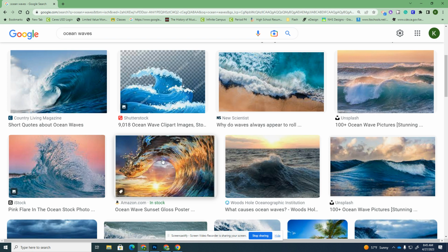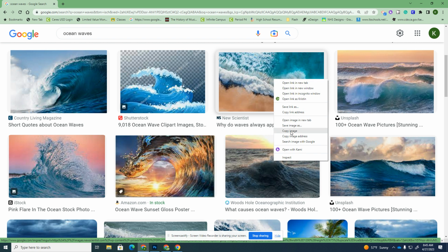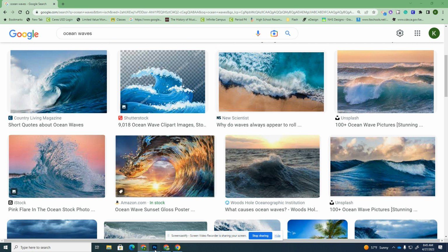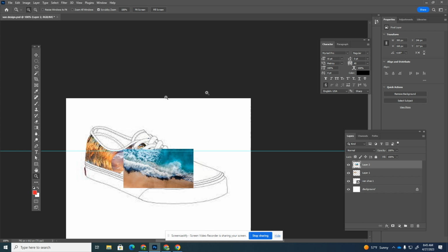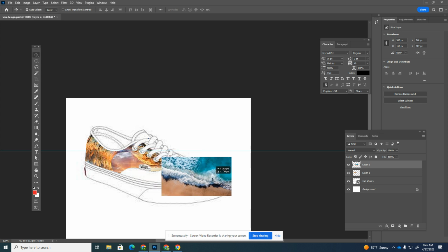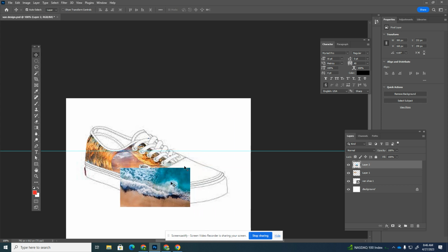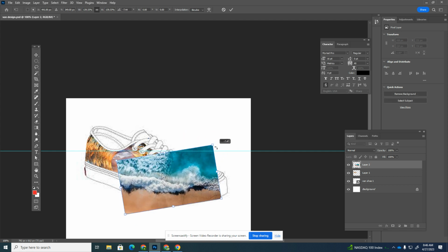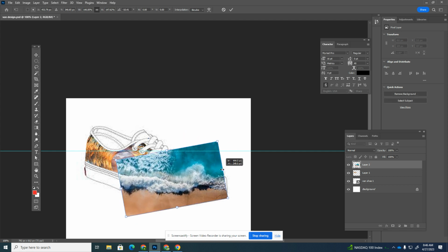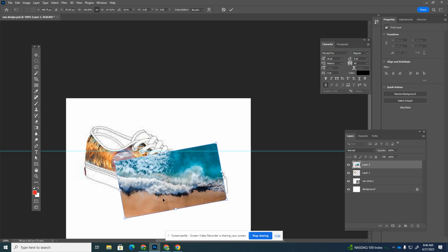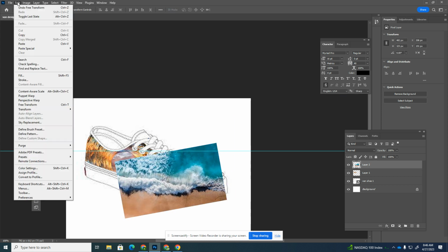So I'm going to go back here and let's grab, oh, that's pretty cool. I'm going to right click, copy image, bring it back in. Now, Control V. So I'm going to have it go like this. But first of all, I'm going to make sure it's nice and big. I'm going to rotate it. And now I'm actually going to perspective it, warp it.